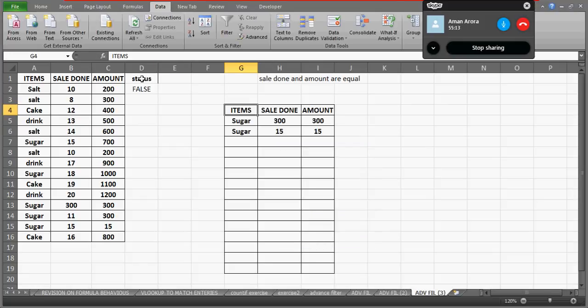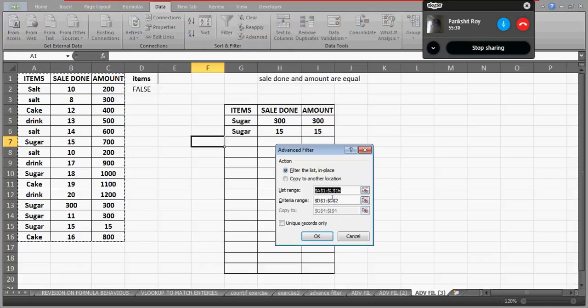See this. If it is a blank, yes, good to go. If it has some value, then that value should not be a part of your table header. If I'm going to put here items, and now if you go to the advanced filter, copy to another location, we're going to paste it here.